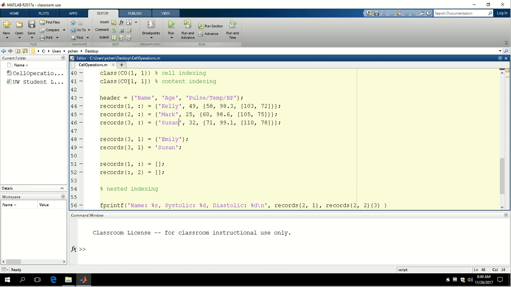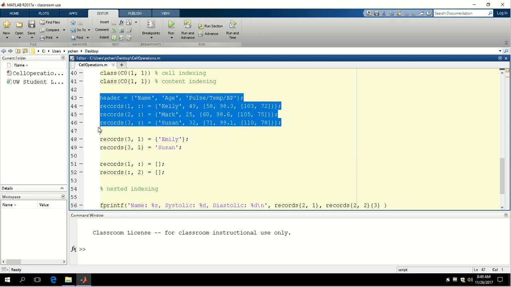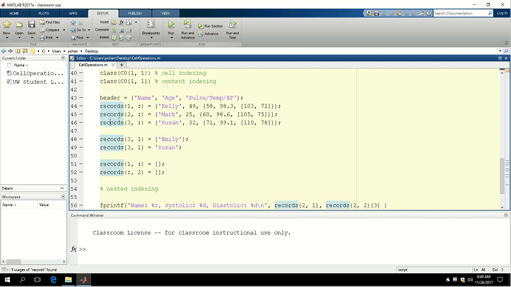Once we have understood this distinction, we can use it to our advantage. Suppose you have constructed some kind of table of medical records for different patients, and each patient occupies one row in this particular cell array. Here we're actually constructing the cell array, so you have to pay attention to the right hand side and left hand side. The left hand side is using smooth parentheses, which means that we're retrieving a cell out of this records cell array.